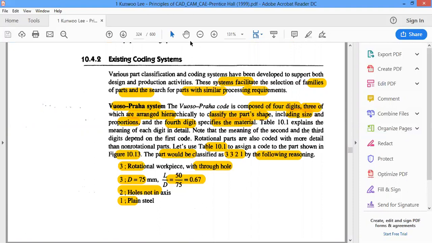In this particular coding system, they are going to have 4 digits. 3 of them are hierarchically arranged, so the first 3 digits from the left side follow the hierarchical coding system, and the fourth one is going to specify what material the part is made of.